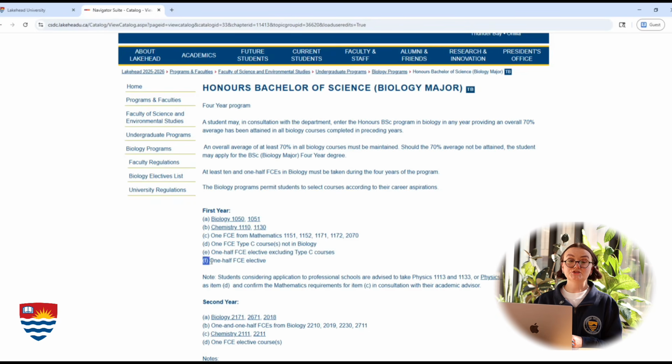Requirement F is asking me to choose any elective worth 0.5 FCE. There are no restrictions on what I can choose as long as the course itself doesn't have restrictions based on year level, program, or prerequisites. Be sure to read through your program requirements carefully, including any notes or recommendations. If you're ever unsure about a requirement, don't hesitate to reach out to your program chair or connect with a Student Central professional for clarification.